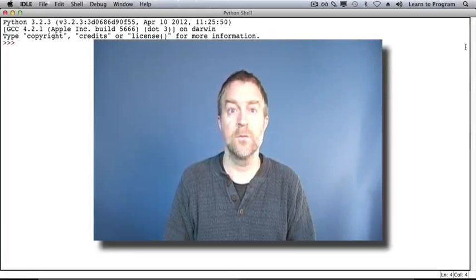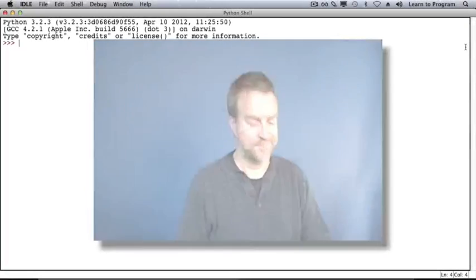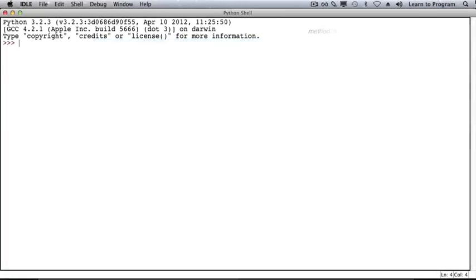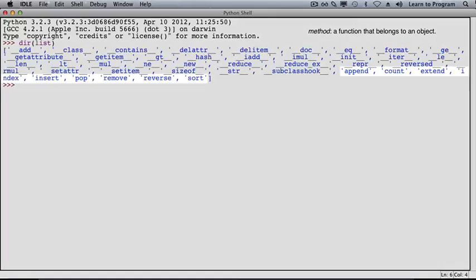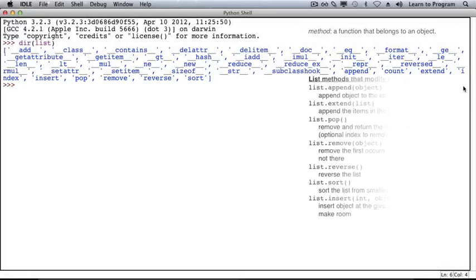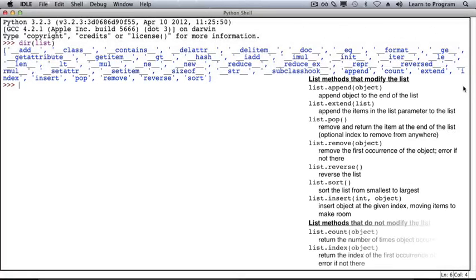In this lecture, we'll explore list methods. As a reminder, a method is a function that is inside an object. Here are the methods in type list. Ignoring the methods with underscores, we see append, count, extend, index, insert, pop, remove, reverse, and sort. Some of these methods modify the list, and some just return information. We will now give examples of using each of them.